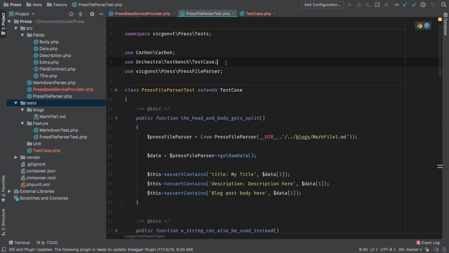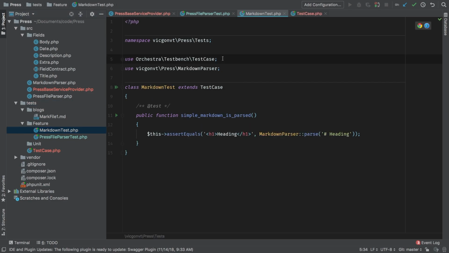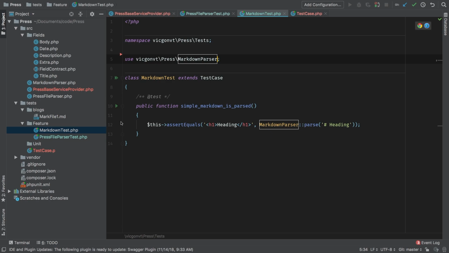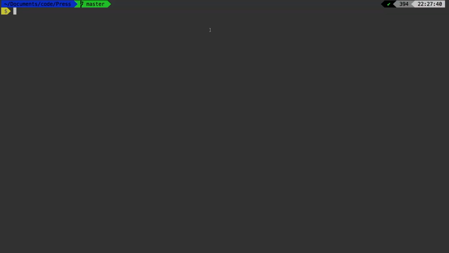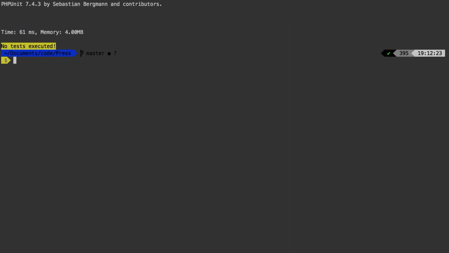And to do that, we actually simply delete the use case, which will default to a base package of VicDomVT press tests test case. Obviously, that's where it is. Markdown test, same thing. And we don't have anything in the units test. Now, I do want to jump back and run PHP unit. Now, just to prove that we are in here, I'm going to remove this and run the test one more time. And we fail. Okay.